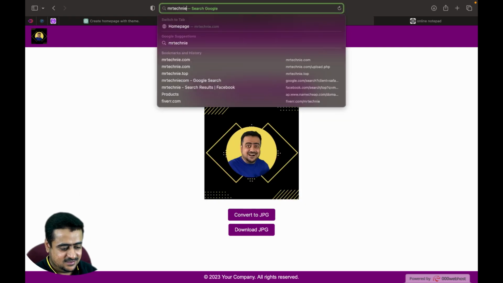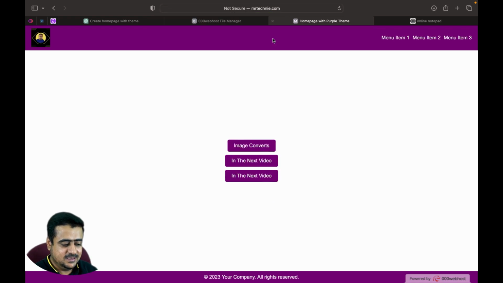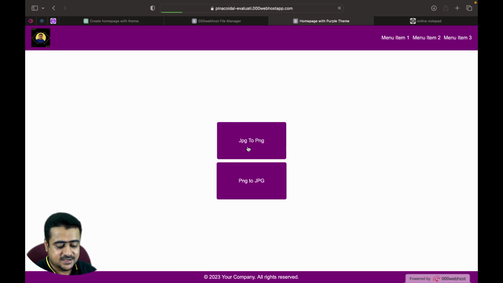So let's open mrtechnique.com and find that we have created a home page with buttons. After that we have created image converters. We have created JPG to PNG converter and PNG to JPG converter.